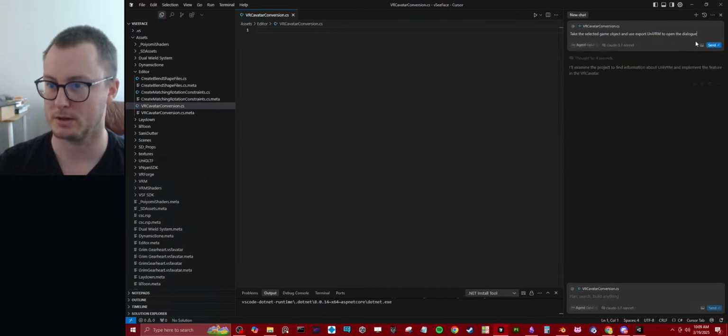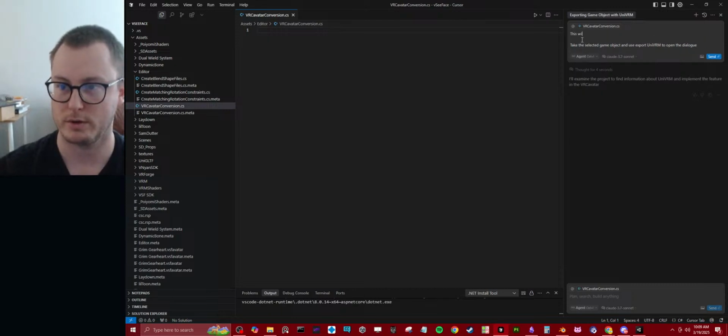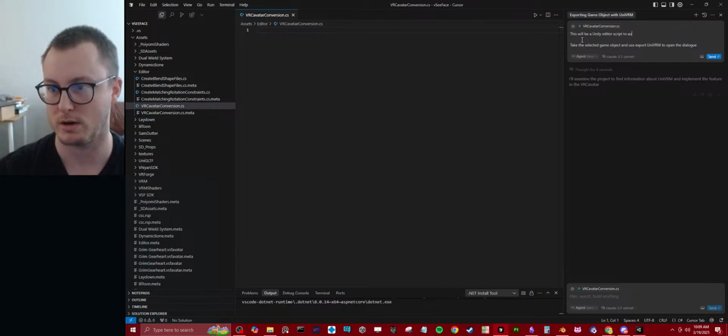Sorry, let me stop this really quick. This will be a Unity editor script to automate. Let's just say that. So a Unity editor script. Should be available when right-clicking on a game object.